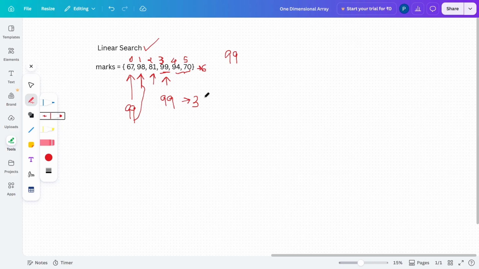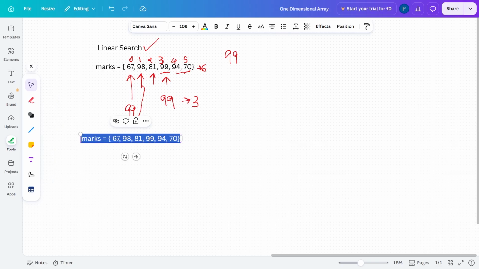Now, let us write a program for this. So, how will we write a program here? Here, I want to search. Let us name it target element, which I want to search. Now, this is my search element, that is 99. Right? So, I want to search 99 and let us create a temporary variable to store the index.